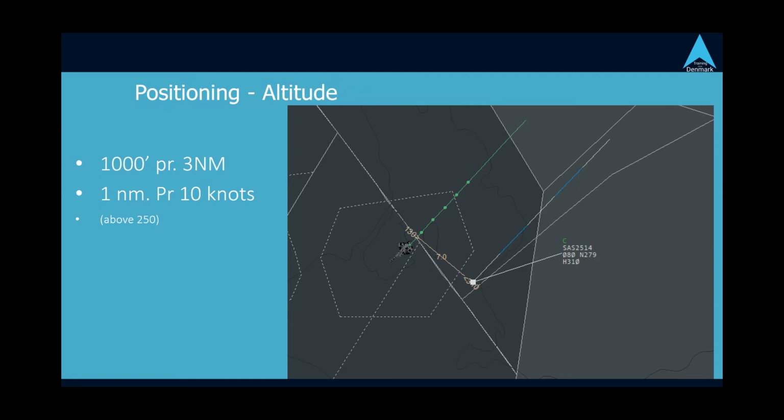Lots of students panic, for example, when someone seems too high or too low, or when asked to expedite descent and use speed brakes. What can you more or less expect from an aircraft? You can expect more or less 1,000 feet per 3 nautical miles, and 1 nautical mile of travel for every 10 knots he needs to drop. And that's of course above 250 knots.